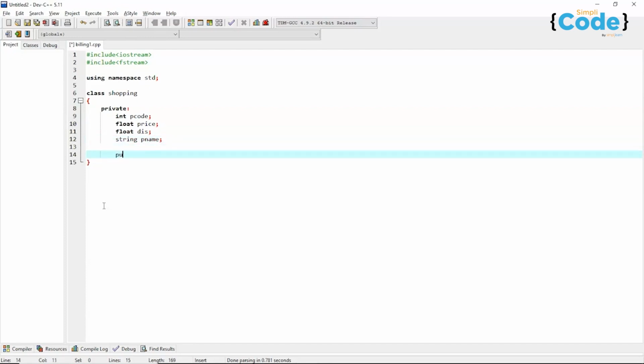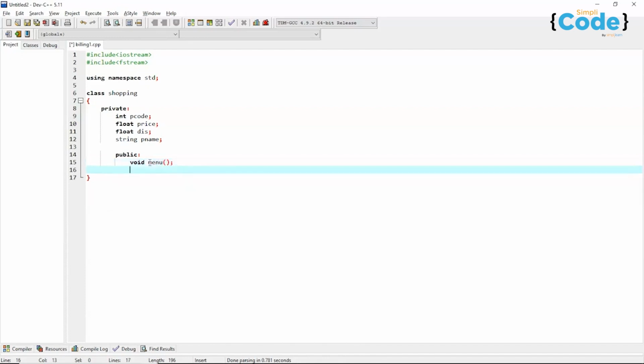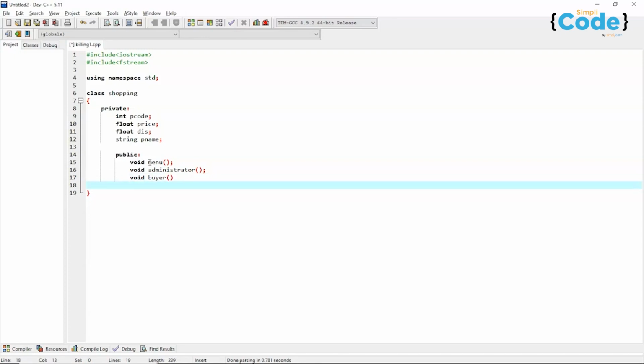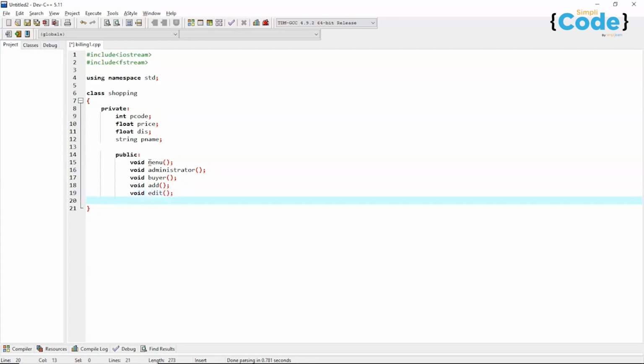Alright, now inside the public scope, we will declare the functions. So let's name this function as menu, because we have to create the menu. Then administrator function. Now let's create a buyer function, a buyer or customer whatsoever. Now let's create add function, then the edit function. The definitions of these functions we will create later. First of all, here we are declaring these functions.